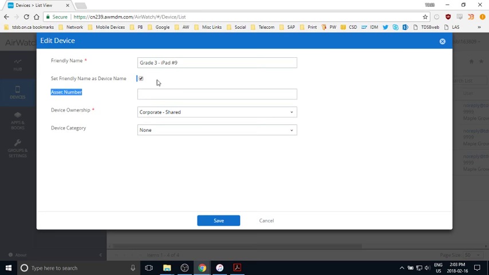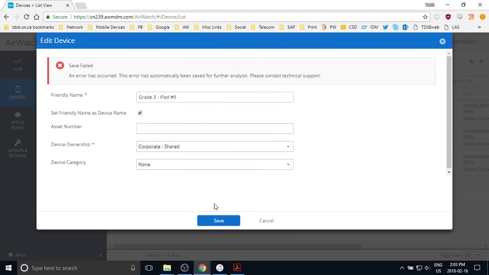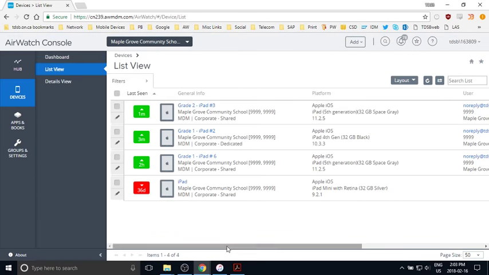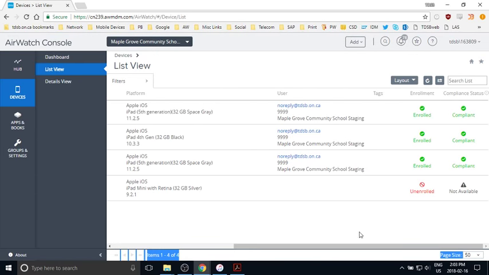Okay, so now I've got a list. What's this? An error has occurred. This error has automatically been saved for further analysis. Okay. Oh, right. Okay, so this one, it won't let me rename it because it's unenrolled.